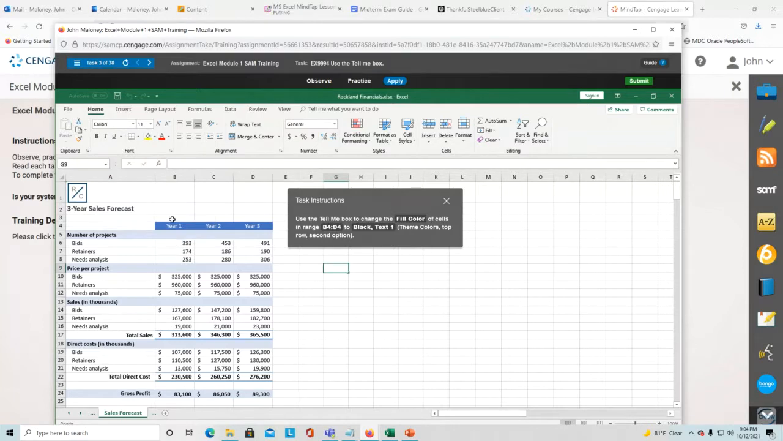Okay, so here is B4. I click it and hold down the left mouse and drag to the right to C4 and to the right one more time to D4. So now I've selected B4 to D4. Okay, so that's what you have to do.